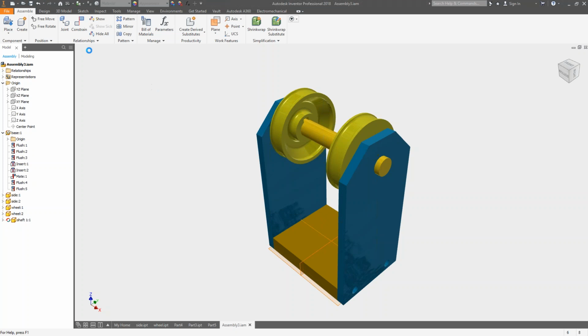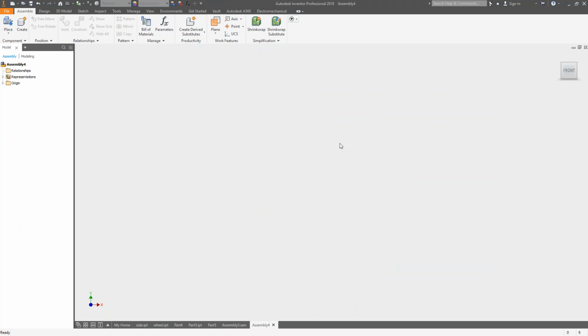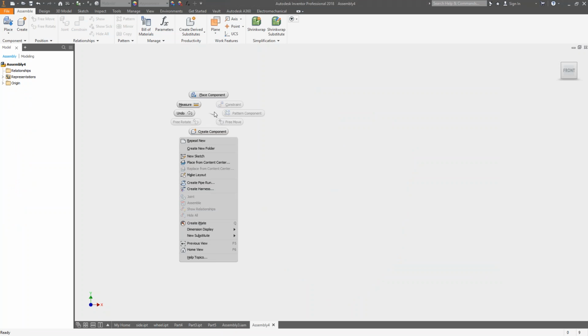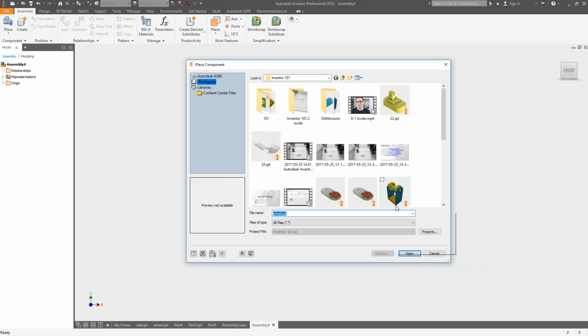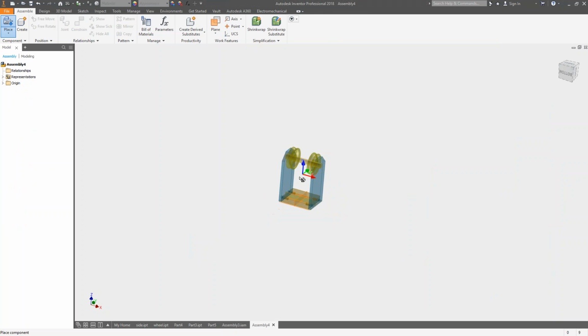And now what I'm going to do is create another assembly. So I'm going to do a new standard millimeter assembly. And now I want to place that subassembly. So now the whole thing gets placed as a single component.